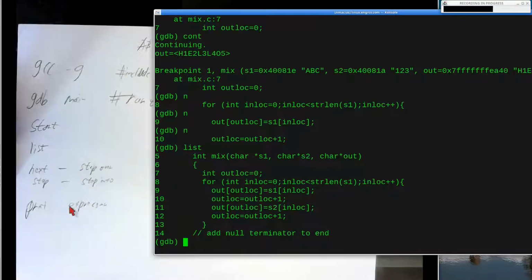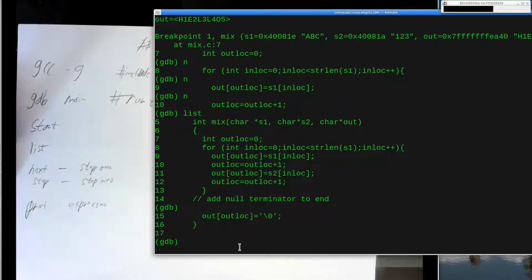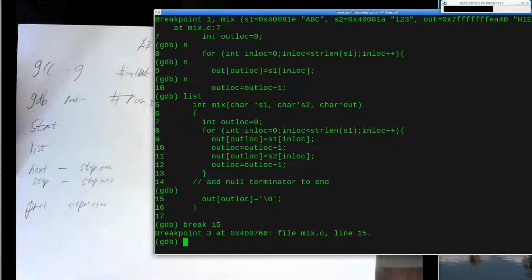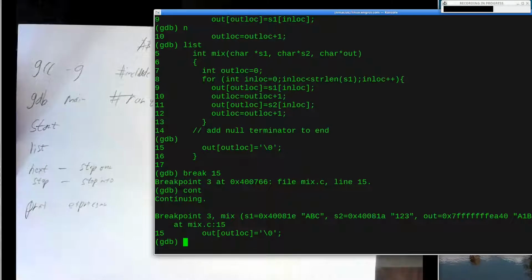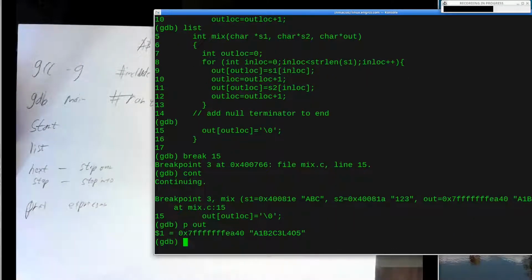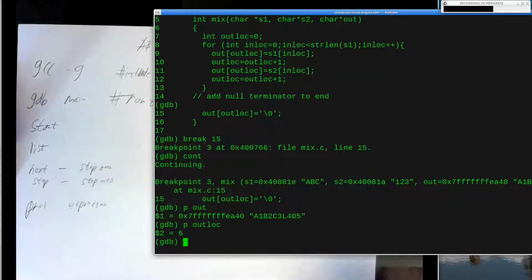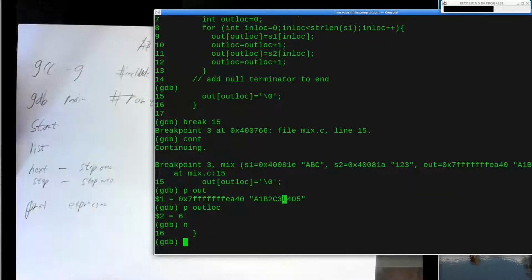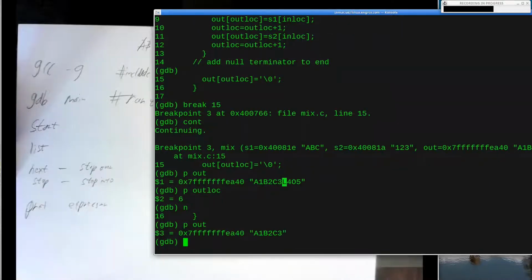So maybe I just want to break at the point where I'm adding the null terminator. So I can say break 15, and I can say continue. And now it will have gone through my whole for loop, mixed everything together. I'm at the point where the null terminator is being added. So I can look at out, and that's what out looks like. And I can look at out location, and that's a 6. If I count off, that 6 is right where the letter L is. And so this is about to put a null terminator in place of the L. That feels like what I want to have happen. So let's execute that, and then let's look at out again. And hey, it worked. It made a null terminator after the 3.